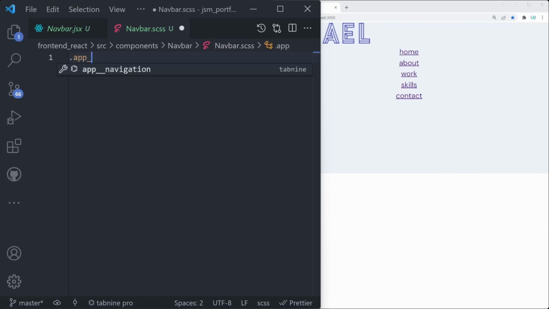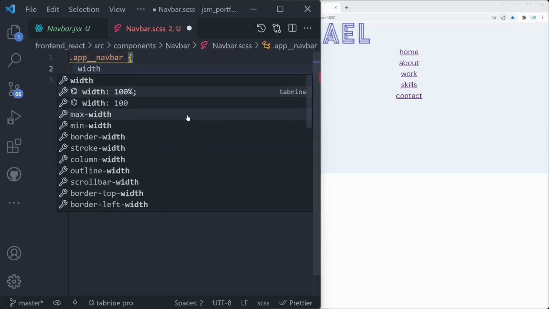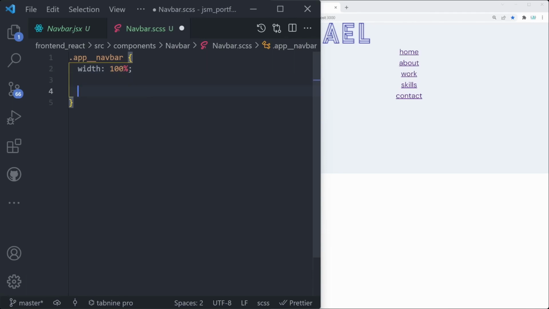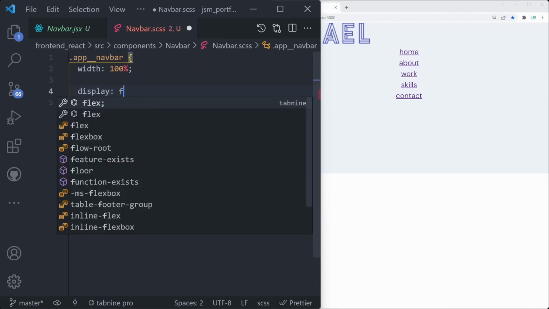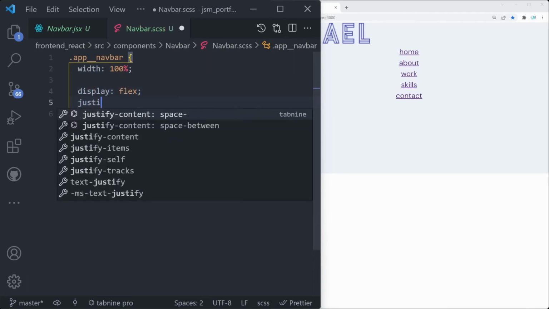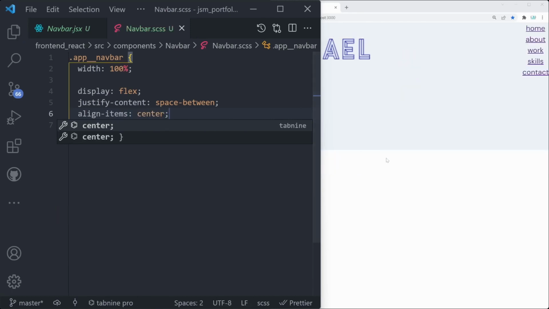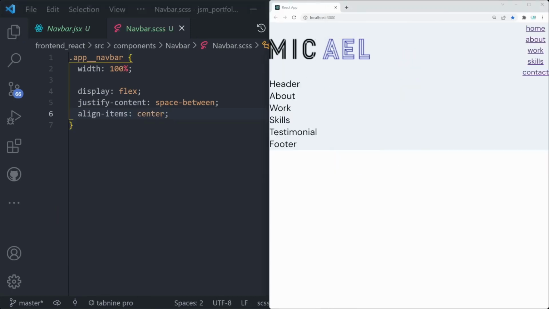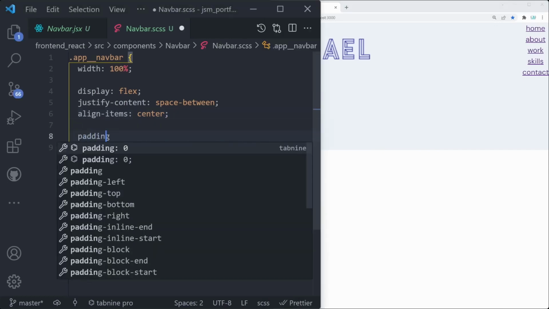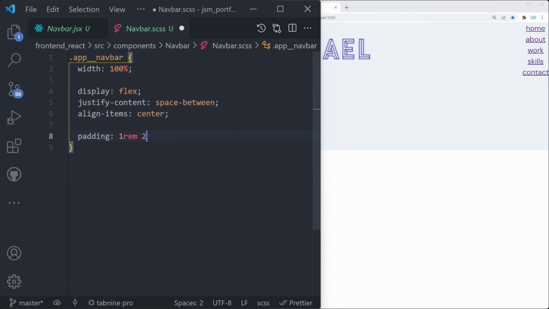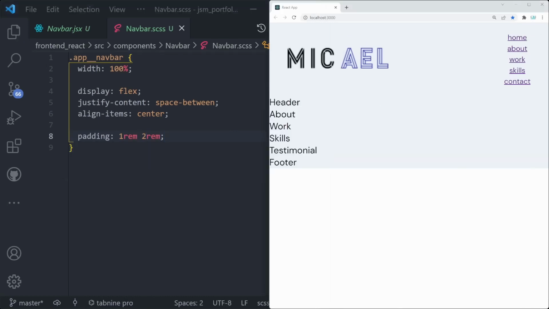So let's start with styling the navbar. That's going to be .app__navbar, and let's give it a width of 100%. Then let's also make it display flex, justify-content space-between, and align-items center. Okay, now we have our logo on the left side and all of our links on the right side. Let's also provide a bit of padding, like 1rem on top and bottom and 2rem on left and right. There we go, this is looking more like it right now.